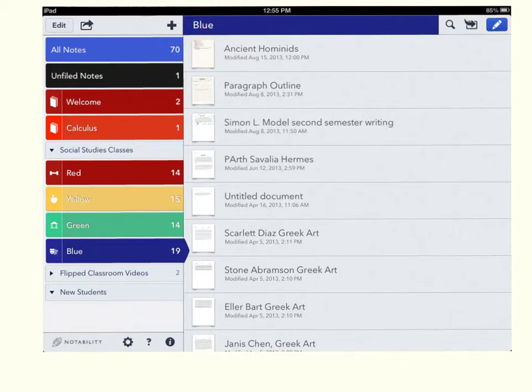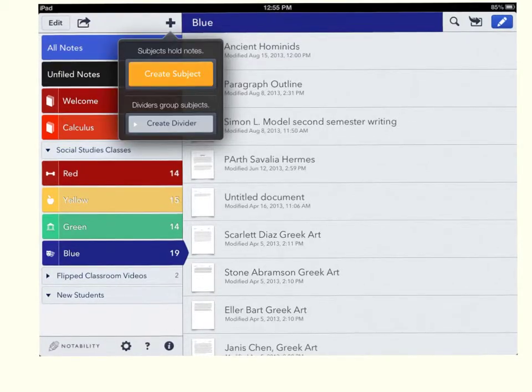So let's find out what happens when you click that button. By tapping the plus button, I can create a subject or a divider. The subject, again, is the brightly colored bars, and the dividers are the clear bars. Now, if I want to make a new subject, I just tap that and then title it using my keyboard, and the same thing with the divider.